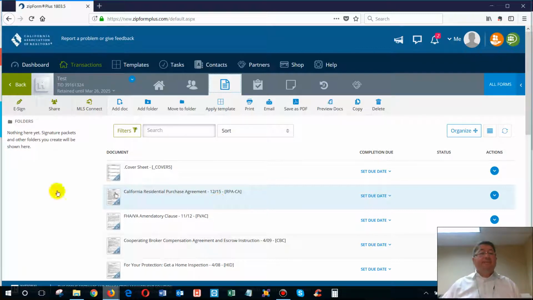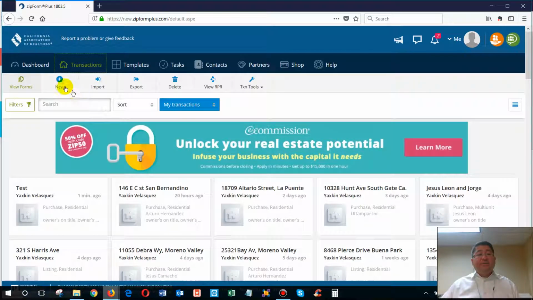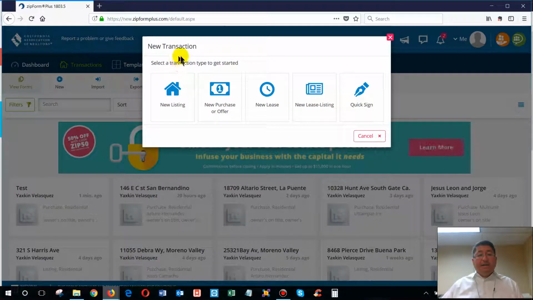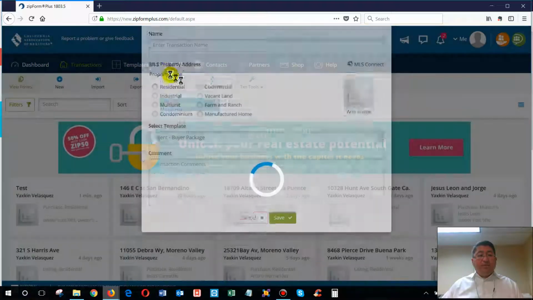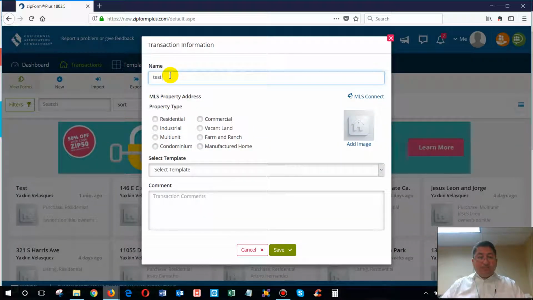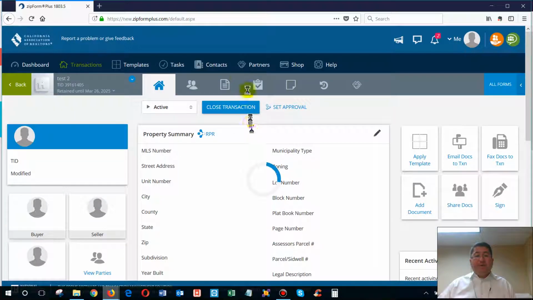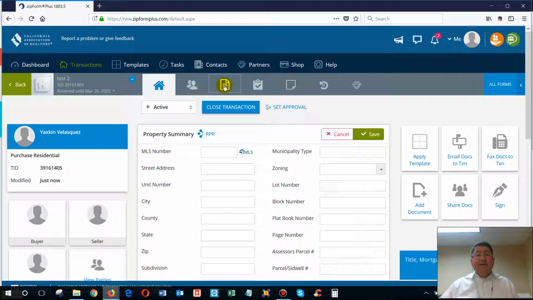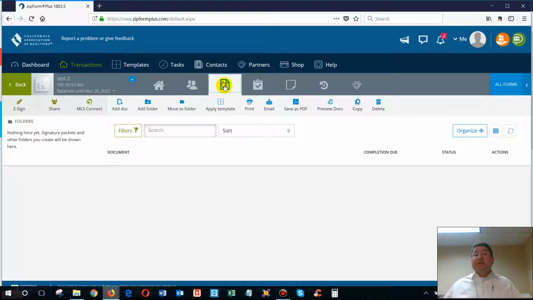But if you don't have a template, what's going to happen is, when you create a transaction, I'm going to create another transaction right now. So a new transaction, I'm going to do new purchase. I'm going to call it test 2. And I'm going to do residential, and I'm not going to apply any template. When I save this, if I go to forms right here, there's not going to be any forms because you didn't use a template for that. So it didn't create any forms.